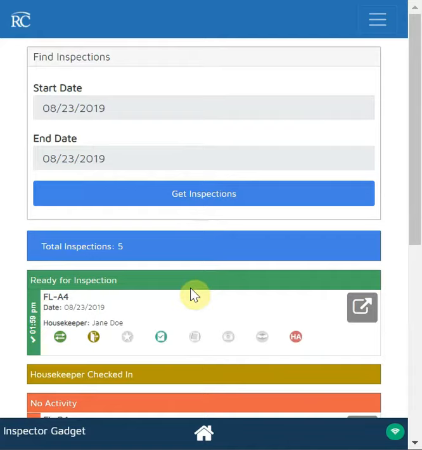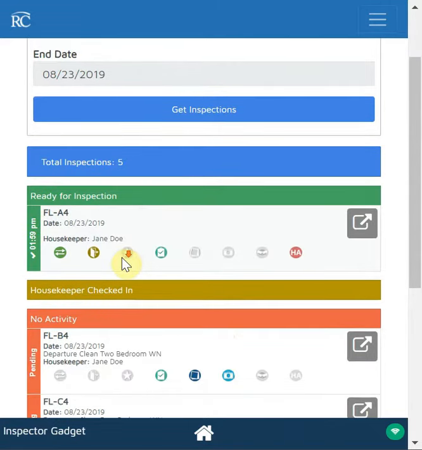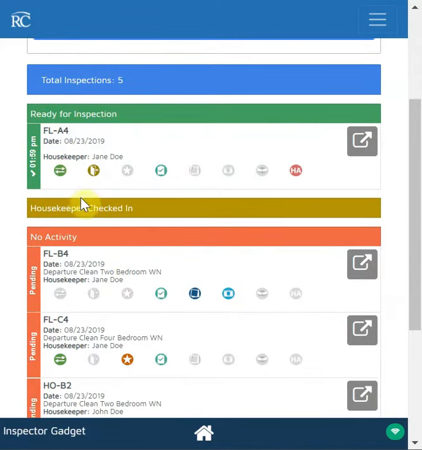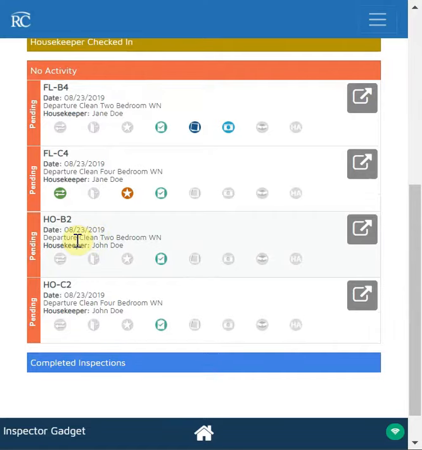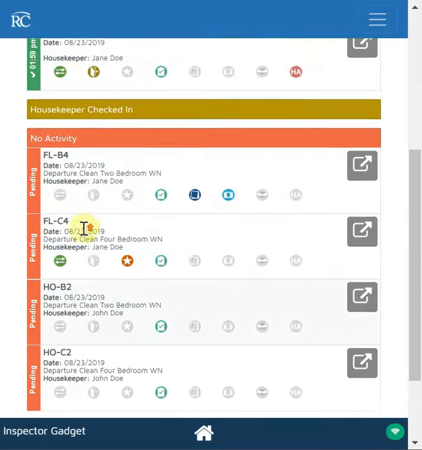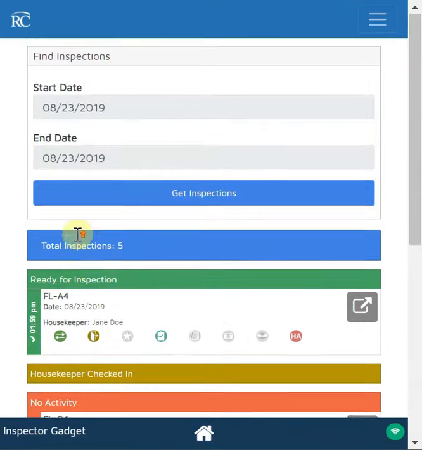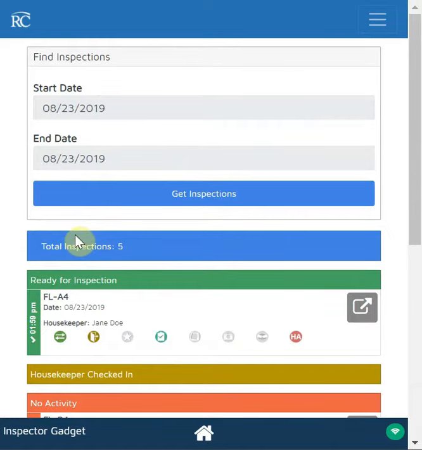The inspectors have a very important function in that they can help monitor the progress towards completion for the entire day. You can see it shows you the total number of inspections for that given day. It shows you which units are ready for inspections, which units have housekeepers checked into to get started, and which units have no activity whatsoever. So this could mean that the housekeepers haven't started or that they've started and haven't checked into this unit. So the inspector has the ability to really push progress on a given day.